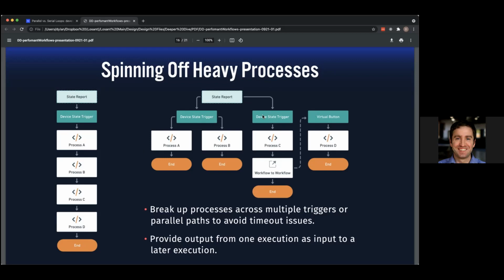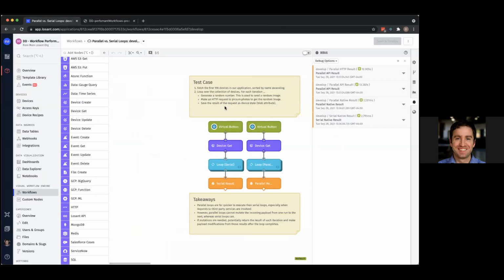Almost everything we've talked about so far has to do with performance, which can lead to improved scalability by improving performance. This is the closest thing you're going to see to a scalability tip as far as building inside of the Losant workflow engine, which is to separate these processes out into individual services. So let's take a look at that.